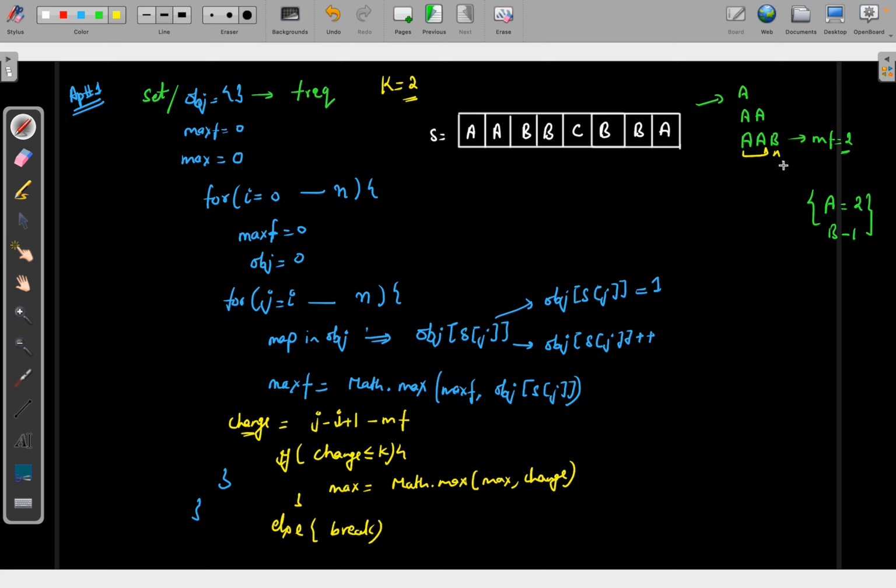You break it here, your I pointer will move here, and again new substrings will form, A, B, then A, B, B, and again the same case. This else will come under the for loop, and in the last you will return maximum.